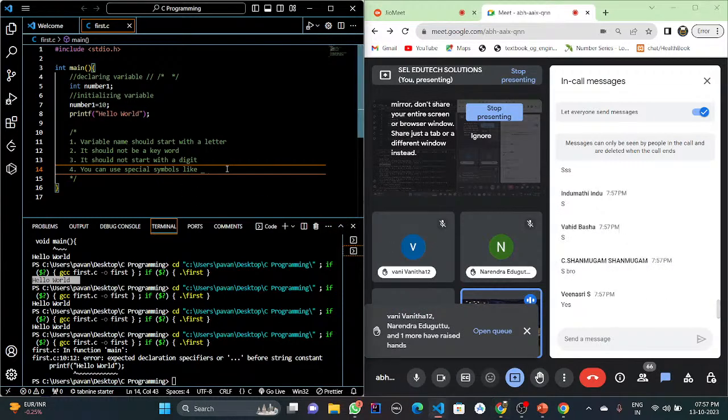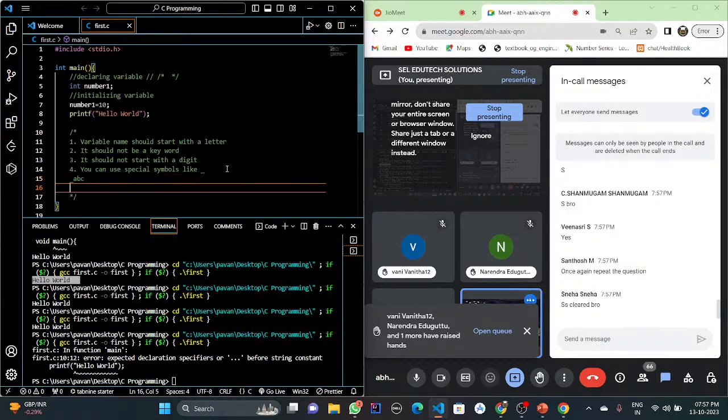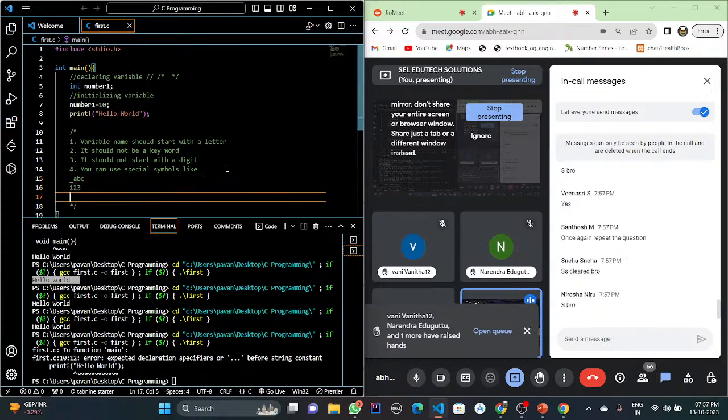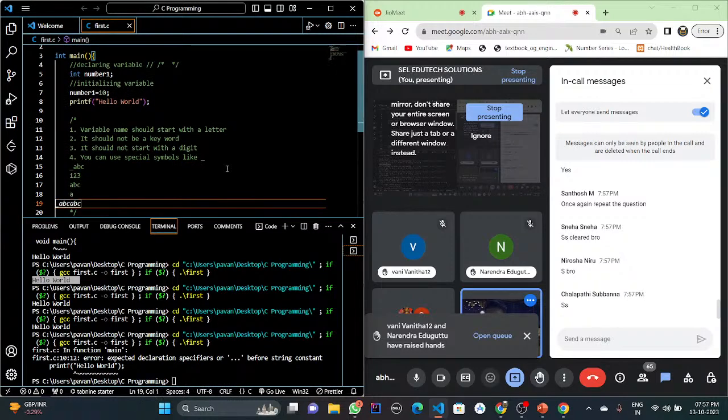So my first variable name is abc underscore abc. 1 2 3 is my second variable name. abc is my third variable name. A space underscore b underscore c.